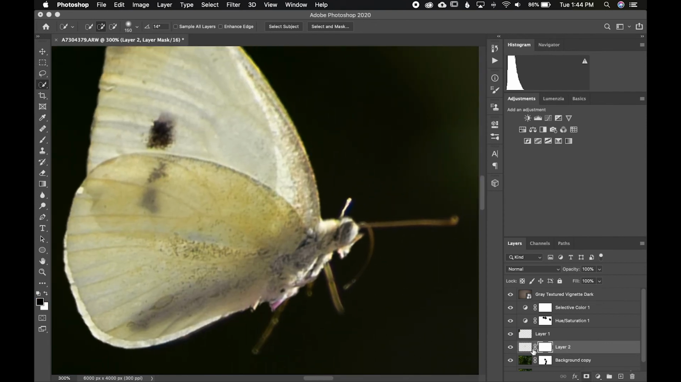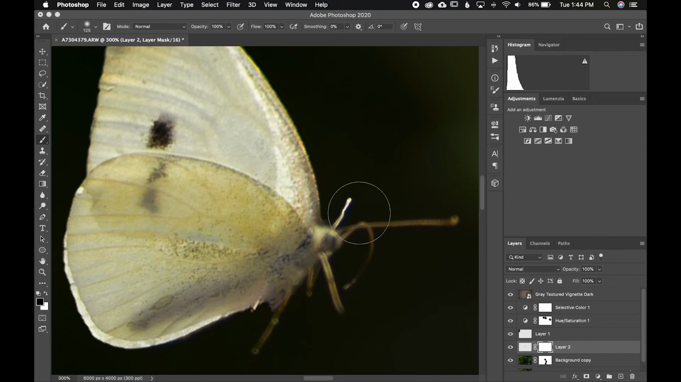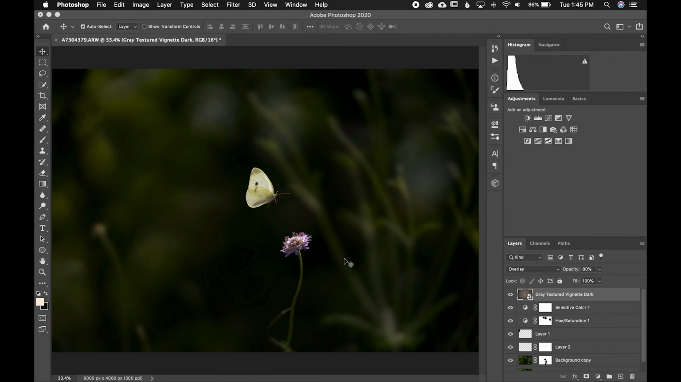So I'm going to hit the mask, use my paintbrush tool, lower the size of that, and I'm just going to paint out the body just a little bit. Okay, now we've got that body in there. Butterfly wings look good. We should be good to go.